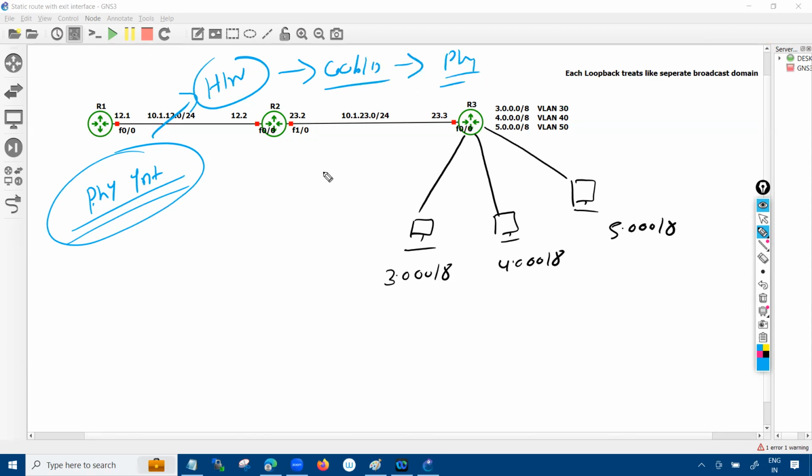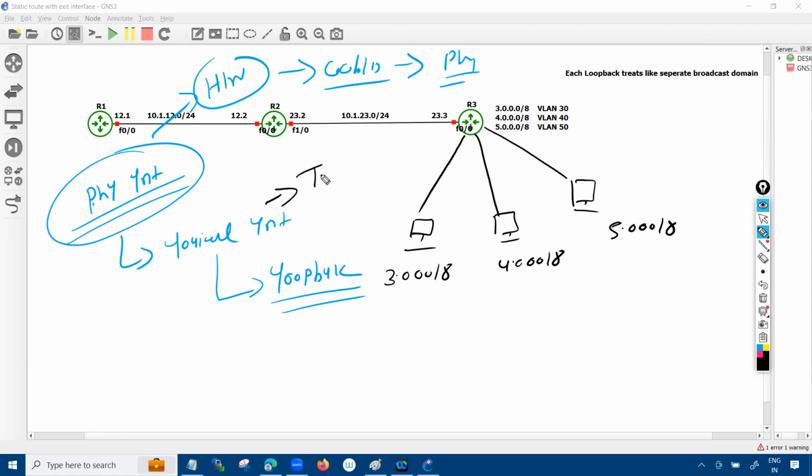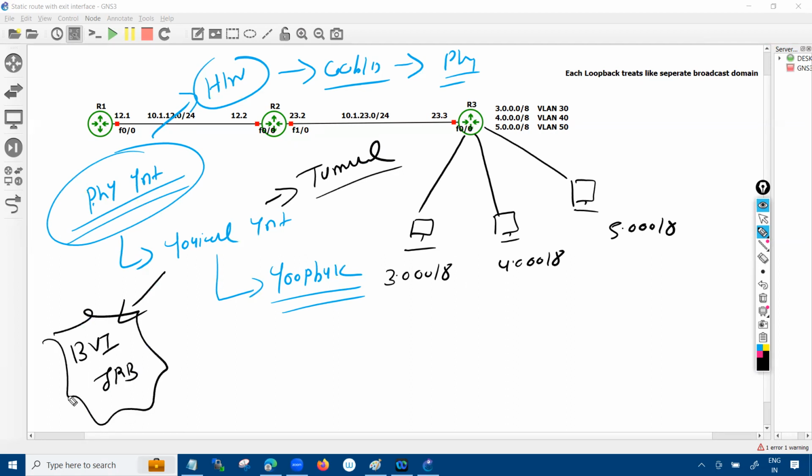Apart from the physical interface, we have some logical interfaces as well. One of the logical interfaces is called a loopback interface. In networking, day by day, you will see multiple types of logical interfaces. For example, another type of logical interface is called a tunnel. When you go to a higher level, like the service provider level, then you will find the BVI interface and the IRB interface. These are also called logical interfaces.